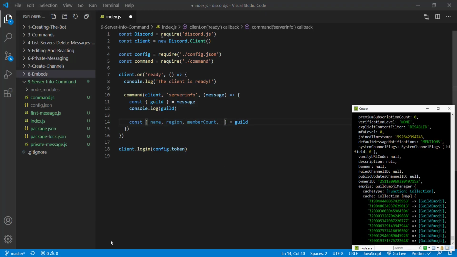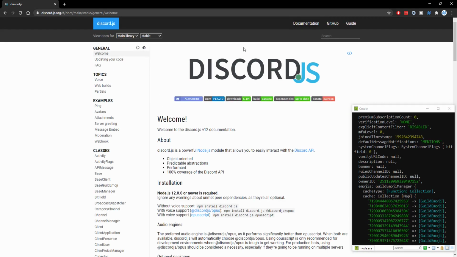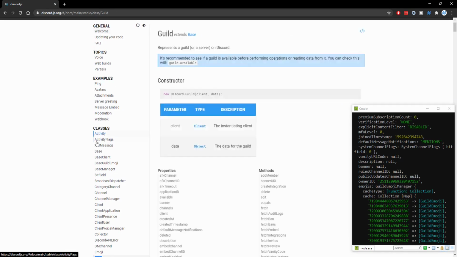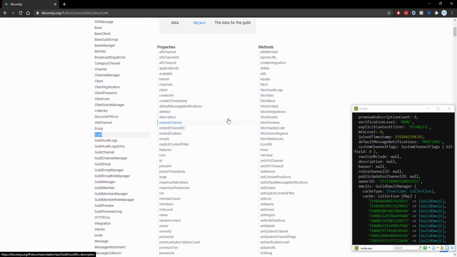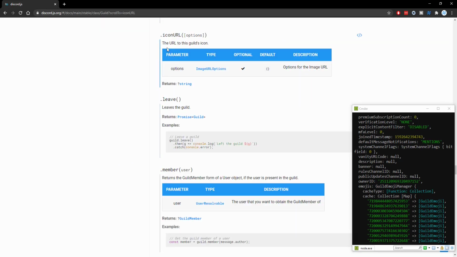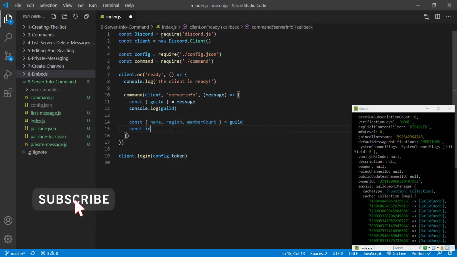However, this isn't everything. So if we go to the official Discord.js documentation, which is at discord.js.org, a link to this will be in the description, and we click on the documentation tab, we could then do a search for guild, and we see on the left this guild option right here. If we click that, we're going to see a list of properties and methods. So a couple things that are going to be useful is the icon URL. If we click on this, we see that it is going to get the URL to the guild's icon. So to confirm this, we can say const icon equals guild.iconURL.